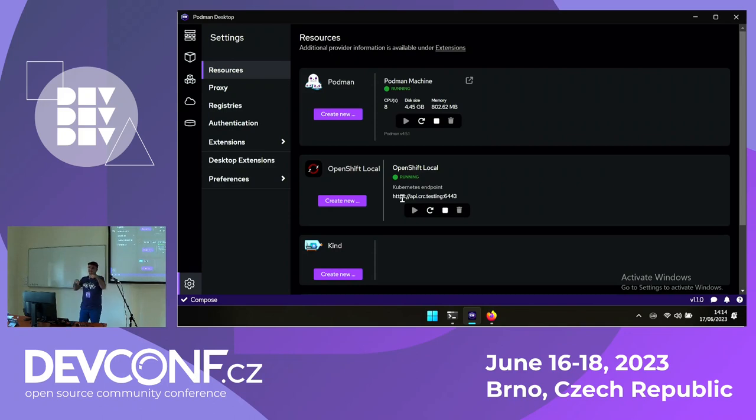The problem is I started my laptop without the network. Podman Desktop started without the network, and things are broken. So let's start with the demo on OpenShift Local. And then I will restart Podman Desktop and hopefully it works. Okay?